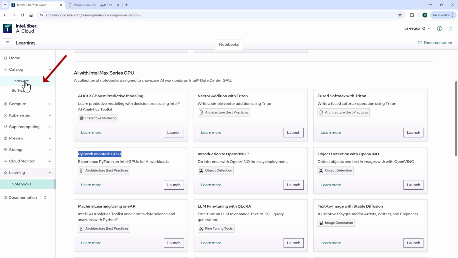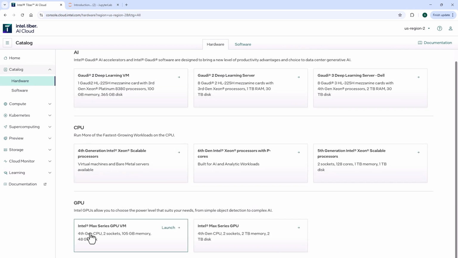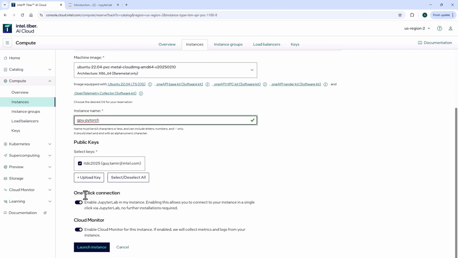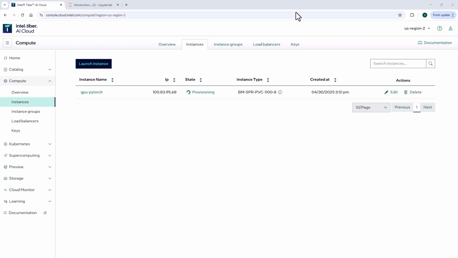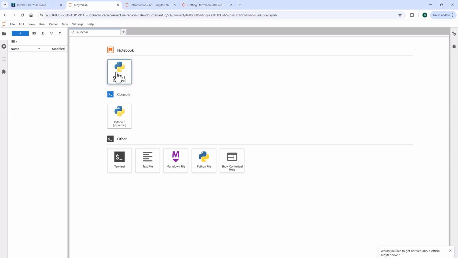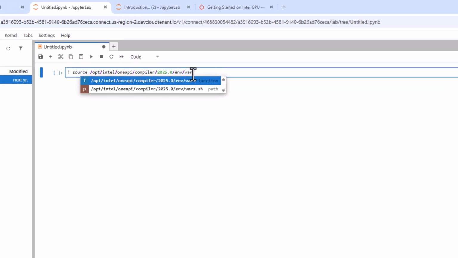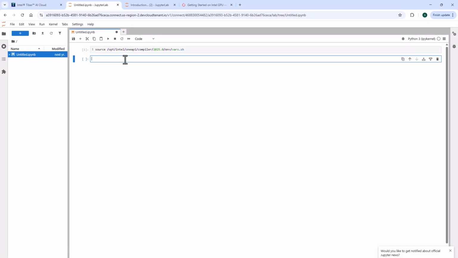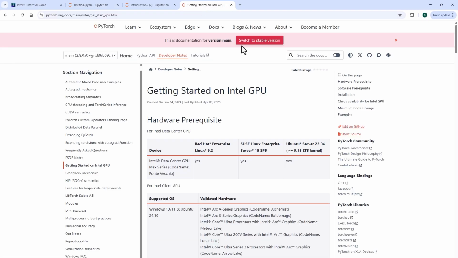Catalog, hardware, get a GPU, get the machine a name, make sure you have one-click connection, launch, and GPU ready. One-click connect, open a notebook, need to initialize oneAPI to have the compiler and other basic packages. Now, let's go to PyTorch GPU support.